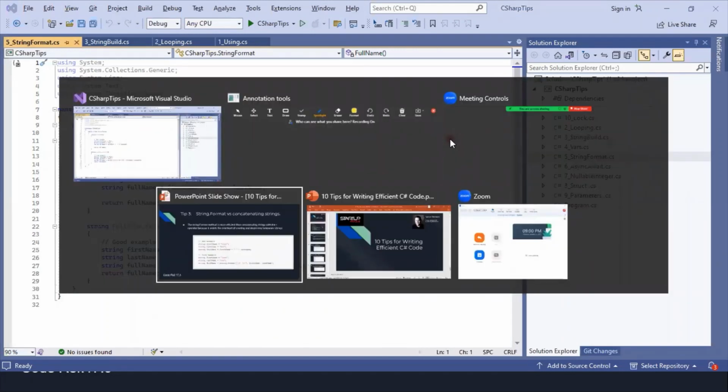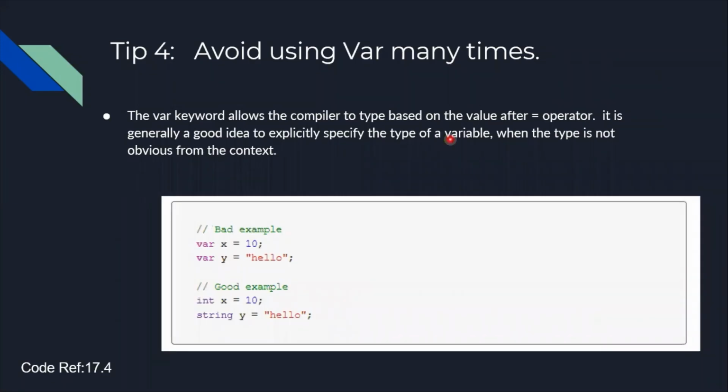Okay, let's start tip number 4. Tip number 4, please limit the using of var keywords. Why? The var keyword allows the compiler to infer the type based on the value after the equals operator. So it's generally a good idea to explicitly specify the type of the variable when the type is not provided by the context. Bad example: var x equals 10, var y equals hello. But the good example: int x equals 10, string y equals hello.